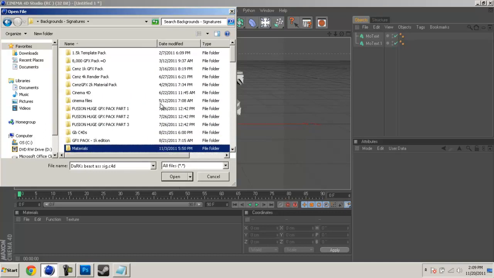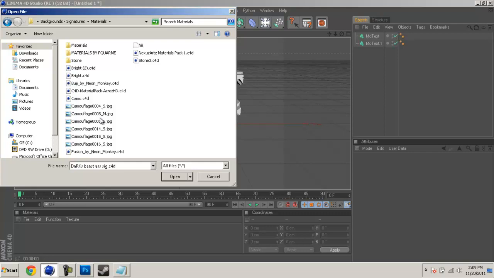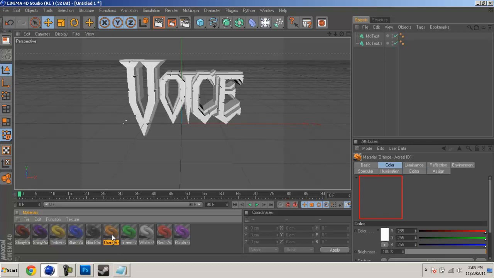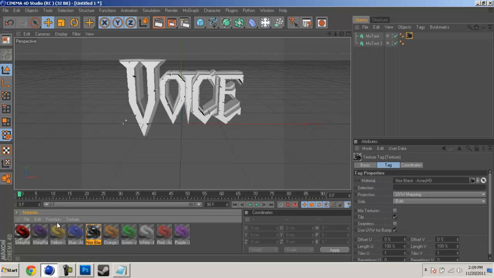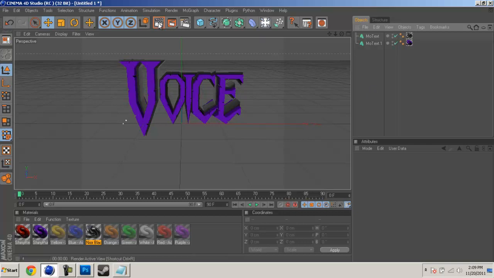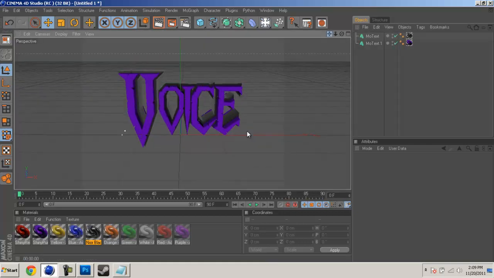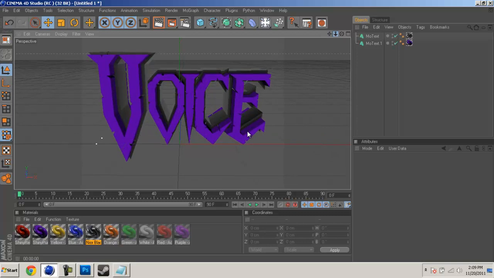Alright, so now I'm gonna open the materials. And this is what I usually use, the Acres 4D material pack. He's gonna want black, so I'm gonna make black the outer. And then I'm gonna make purple the inside. And that's what it looks like right there. But I'm gonna zoom that in.